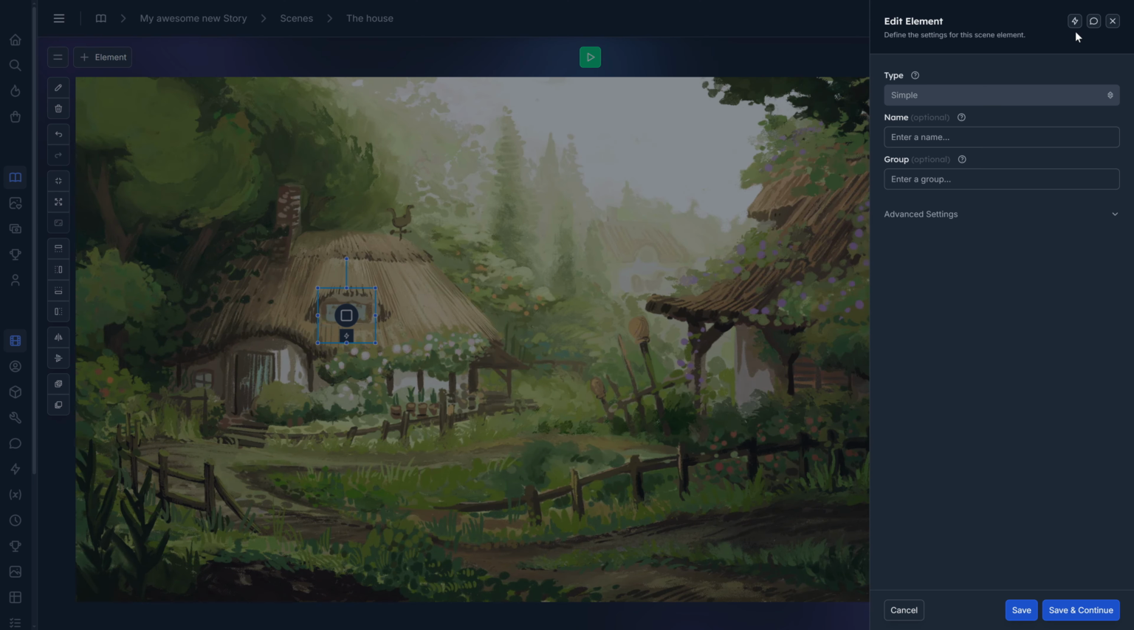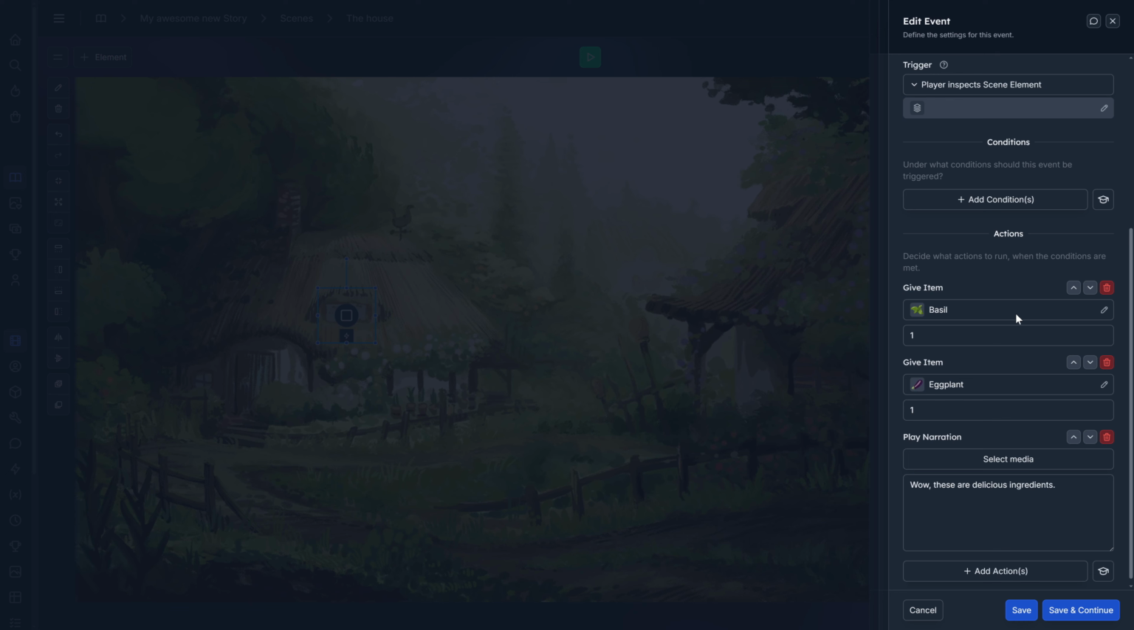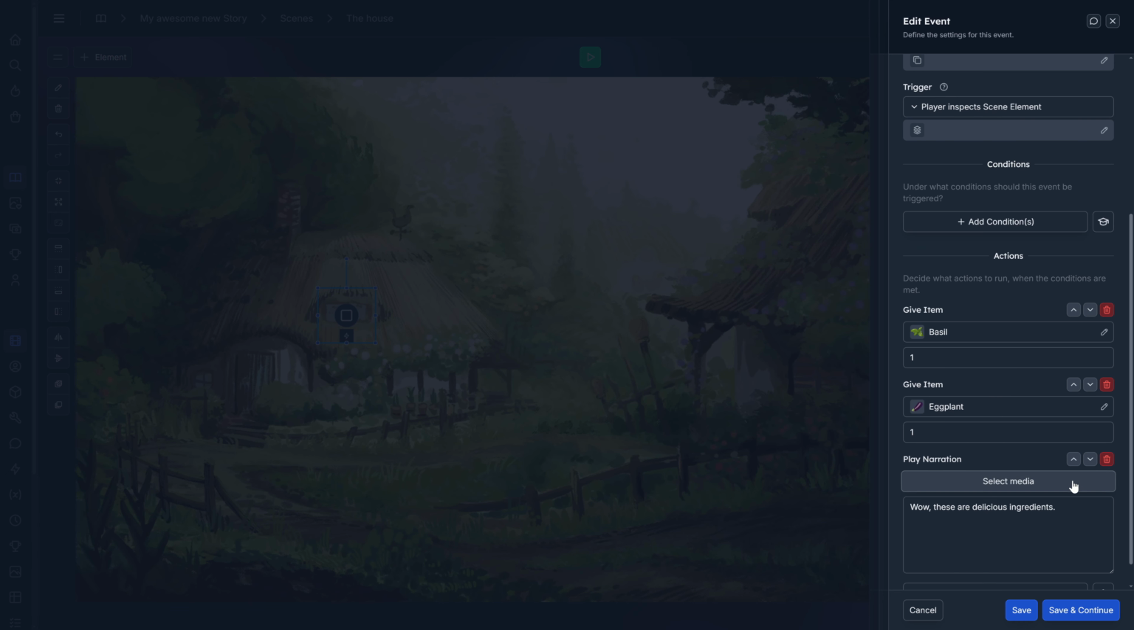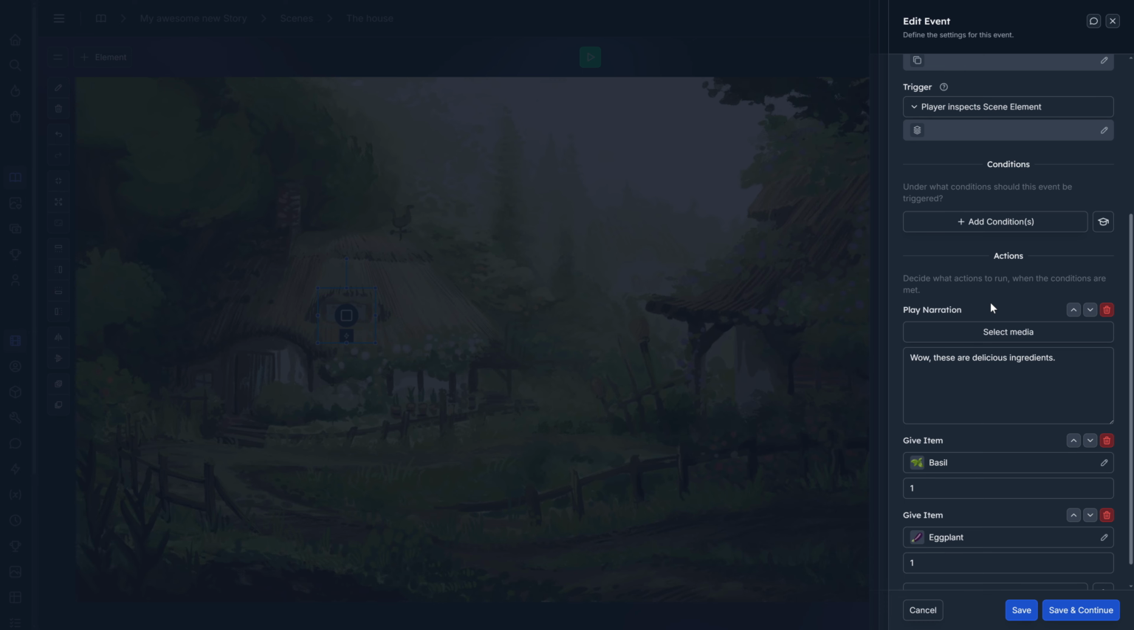And let's edit the event again. Now we will make this sequential. And for this, we will move the narration to the top. What will happen now is the narration will play and the whole text will be displayed, and only after the text is displayed, we will get both items.